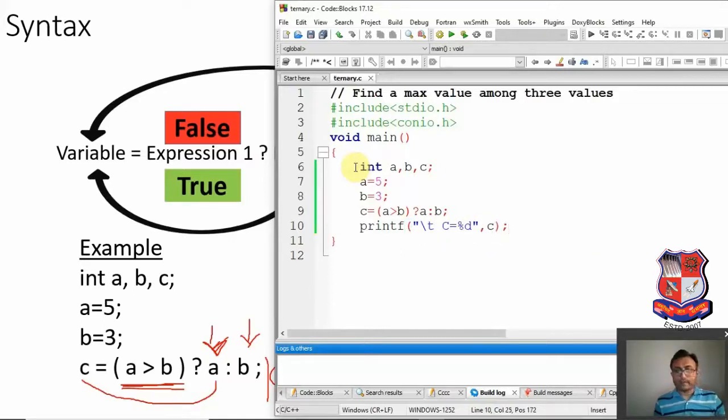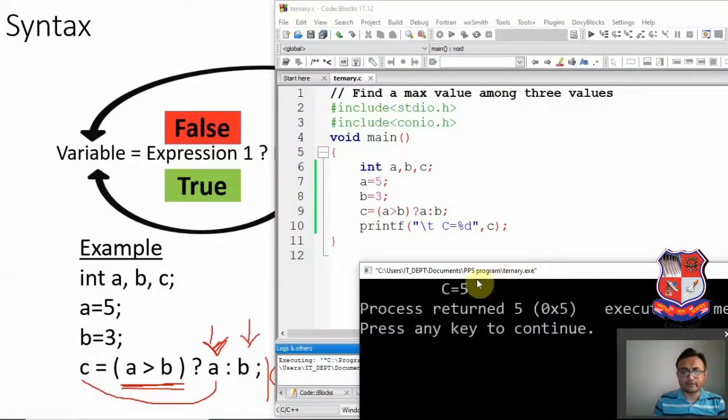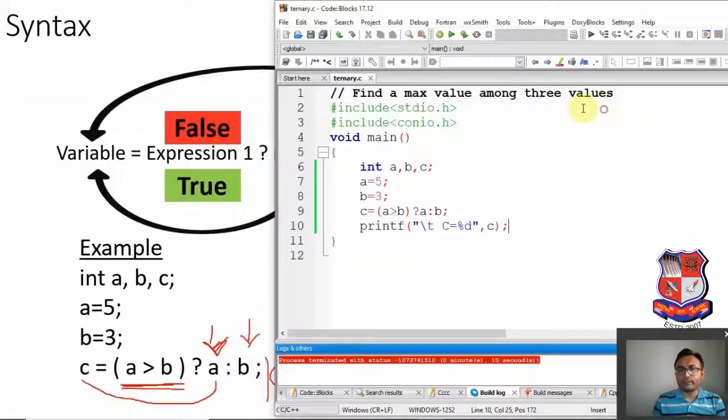So just run the program and we got the output as expected, c is equal to 5. So this is an example of the ternary operator. Now let's change the value of b and make the condition false.